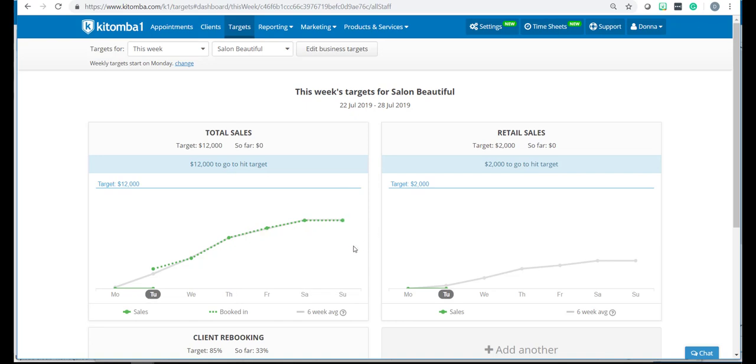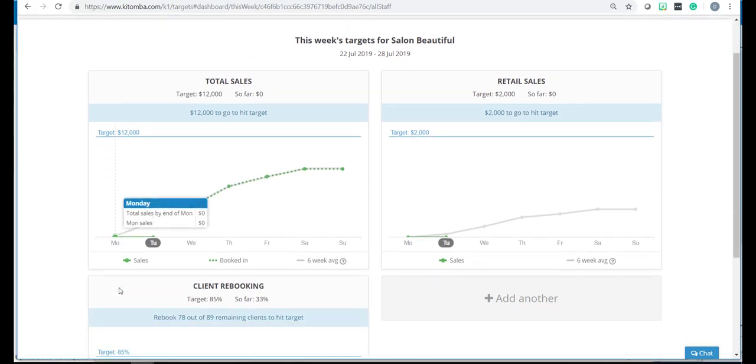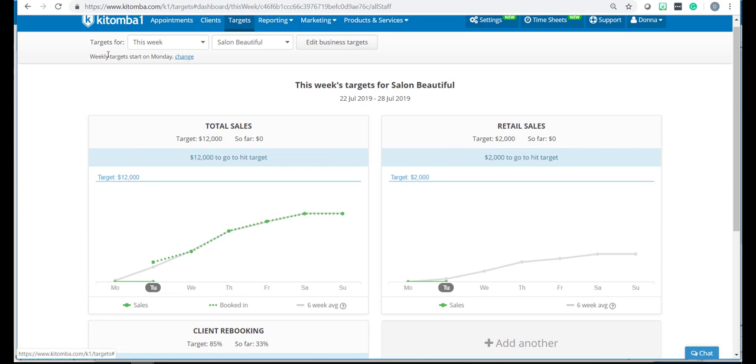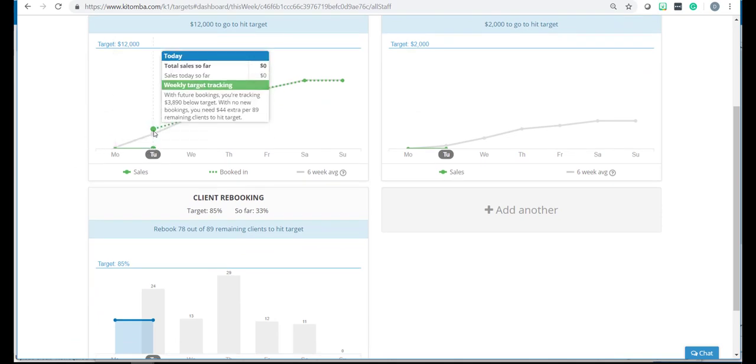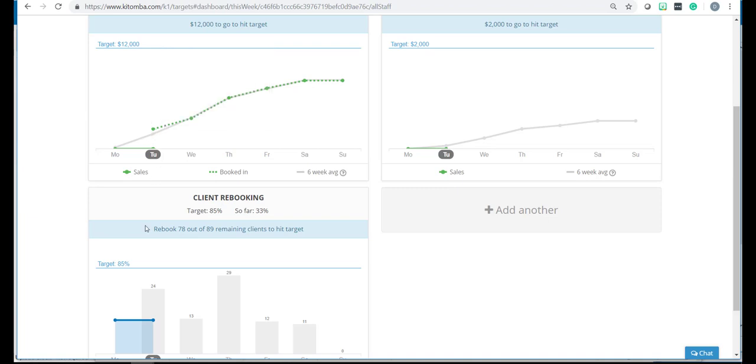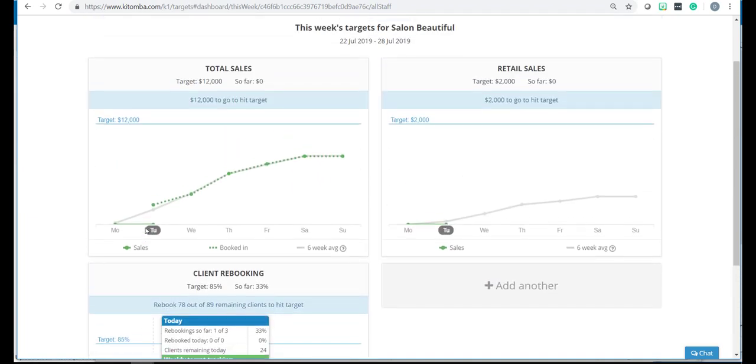So far, if we have a look, we can see that Monday was the start of our week, and if we wanted to, we can actually change the date that starts on by coming into here. I'm going to stick with Monday because that's the start of my week, but if you wanted to, you can change it, and then you can continue on, and you can see how you're tracking. Now you can see these little pop-ups that come up. They give you a little bit more information as you're going through. So it's as easy as that to set them up.